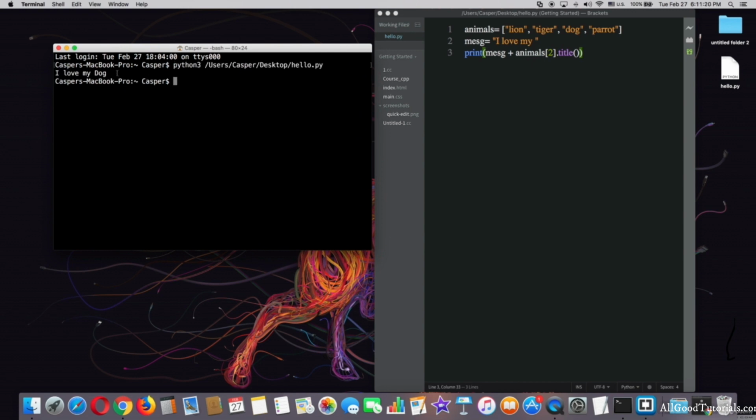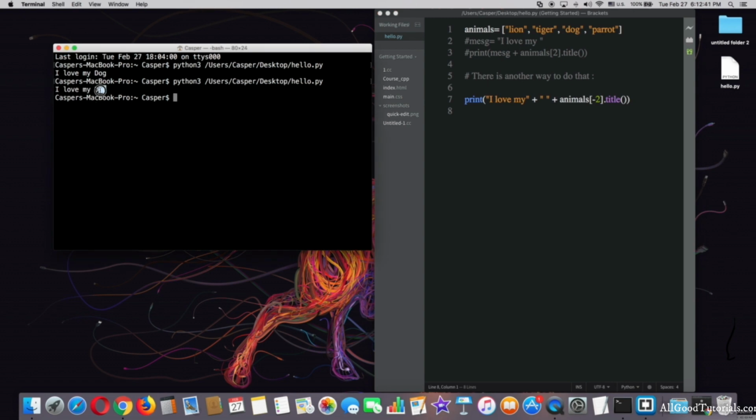Look at that, it's printed I love my dog. Very nice. Actually, there's another way to print that, by using print I love my plus space plus animals element -2 or dog. That title is just optional, but it's good if you just put title. Okay, try on terminal now. Cool, it's printed I love my dog.